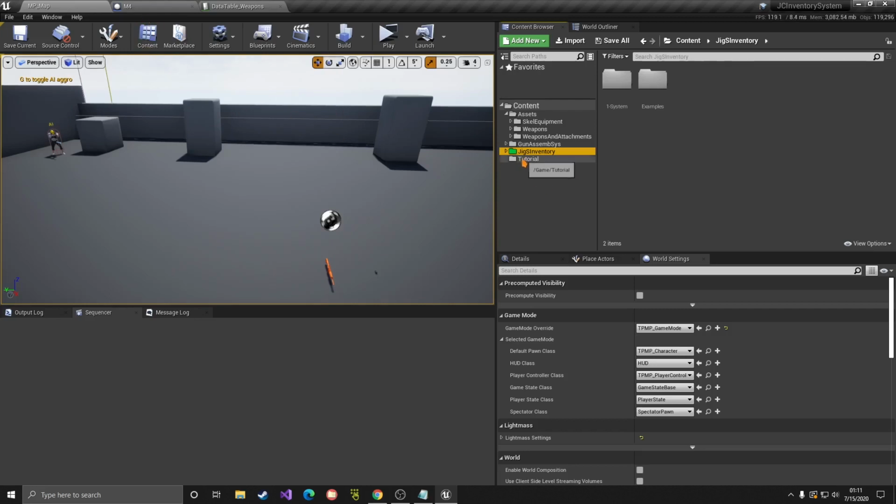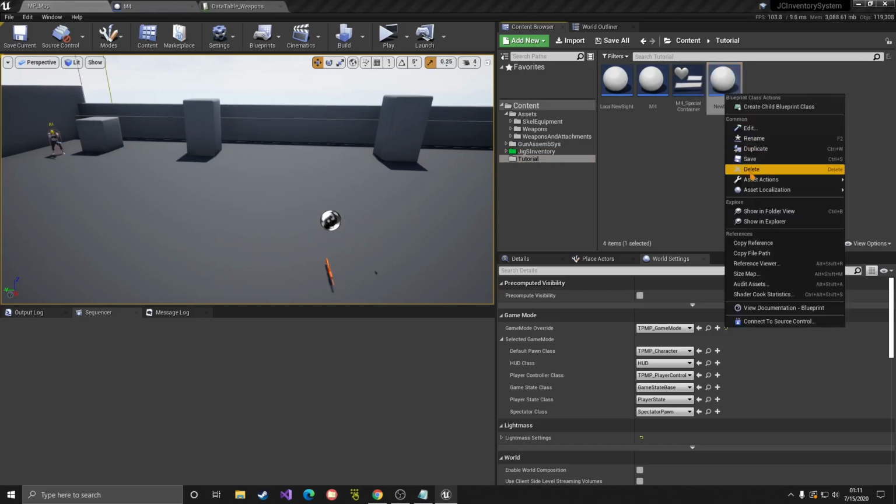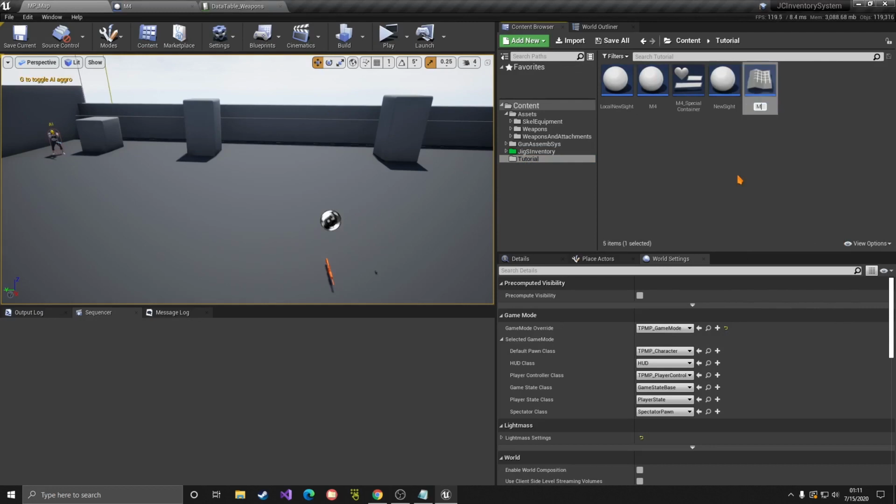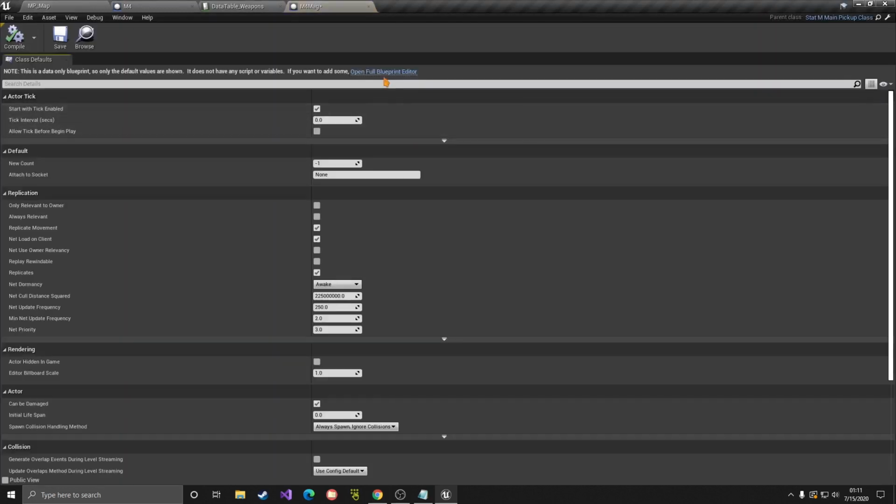So I'm going to my tutorial here, and I'm going to duplicate this new site right here. So I'm going to Control W or right click, duplicate. Duplicate here, I'm going to call it M4 mag. So this is going to be my M4 mag. Let's go ahead and open that.